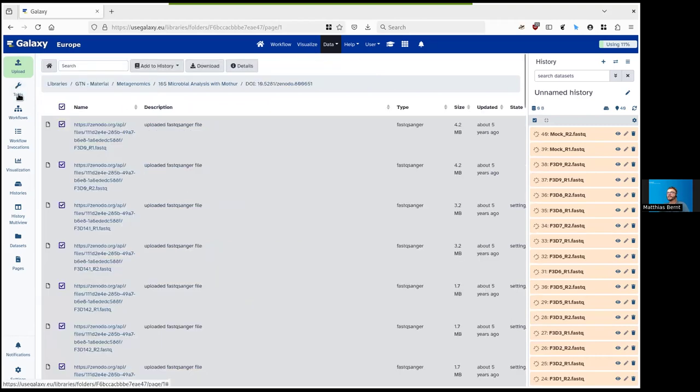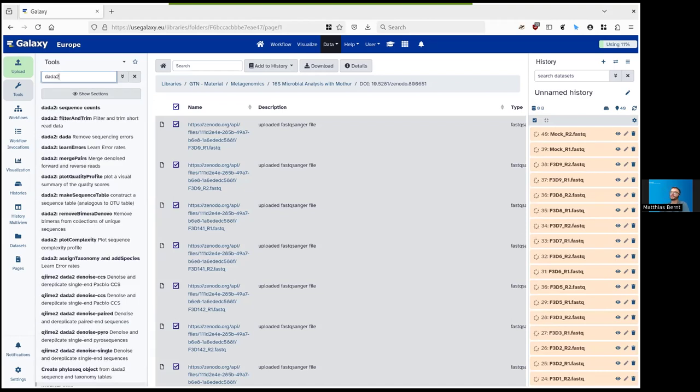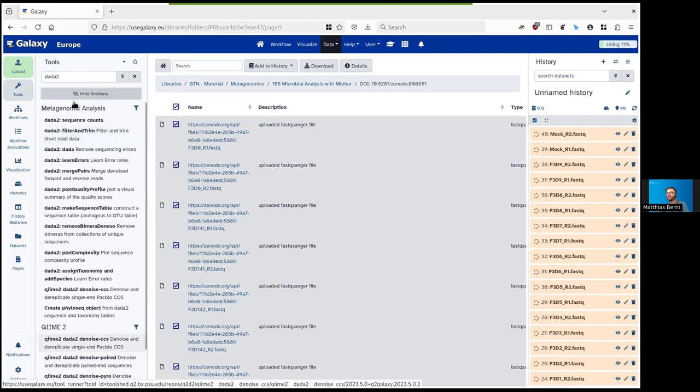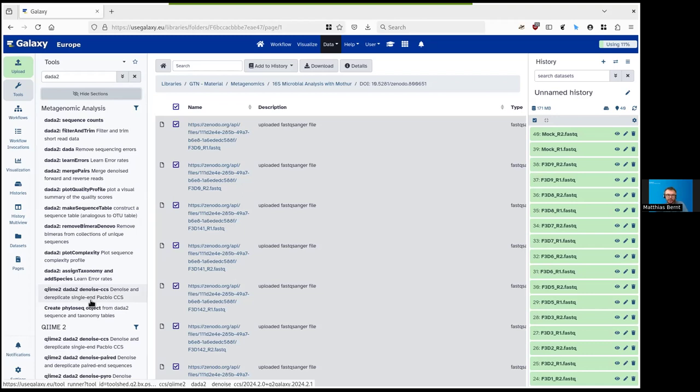So how about DADA2 in Galaxy? If you go to the tool menu, you can just type DADA2 in the tool search and Galaxy will search for you all the DADA2 tools, and you will basically see all the DADA2 tools in a section called Metagenomic Analysis. There are more in a section called QIIME2. So DADA2 is also available in QIIME2, which is another suite of tools for doing amplicon analysis, and maybe in the future also metagenomics, but that's another point. And here we have all the DADA2 tools.